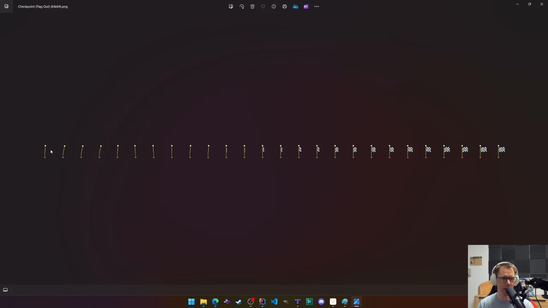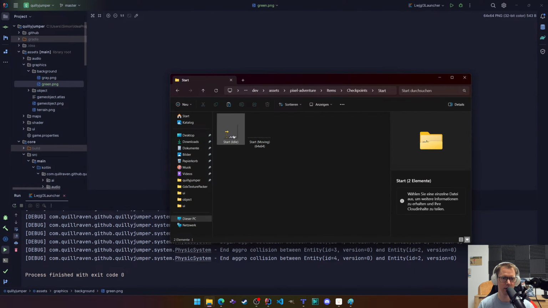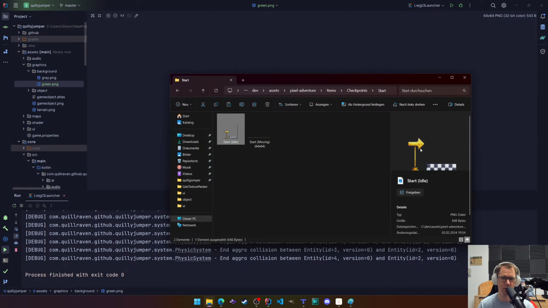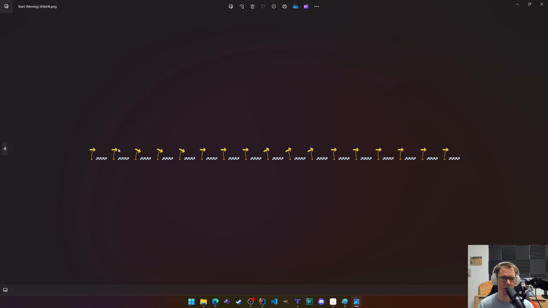Maybe that one. Maybe we have a flag without that. And when you run or when you touch it, then it simply opens up the flag. And then the map is finished. Let's see. Is there something better? There's also a start graphic with a start moving animation.